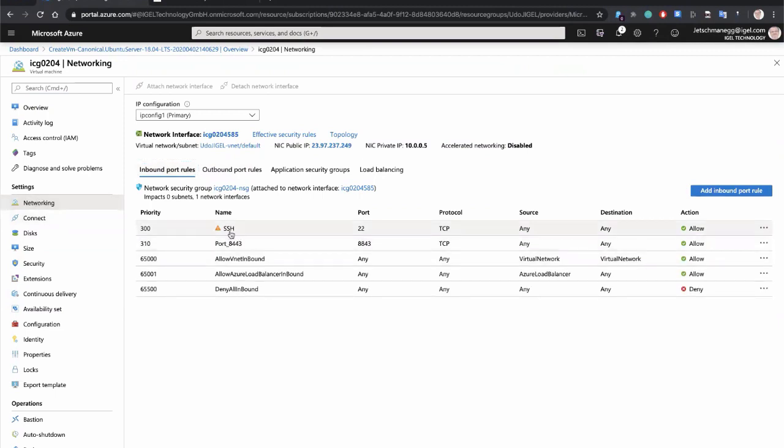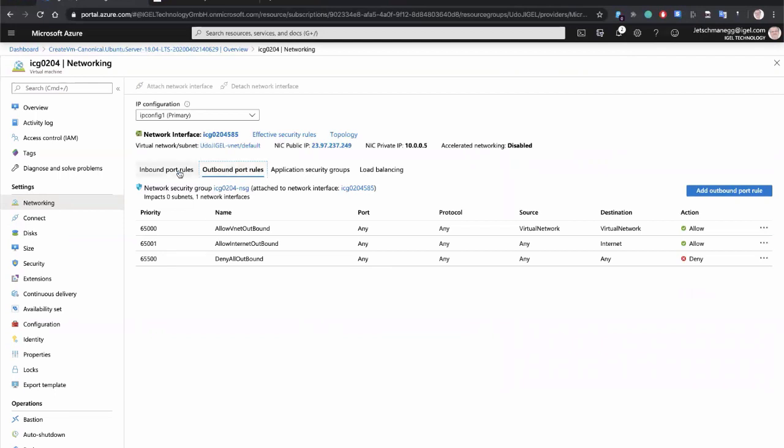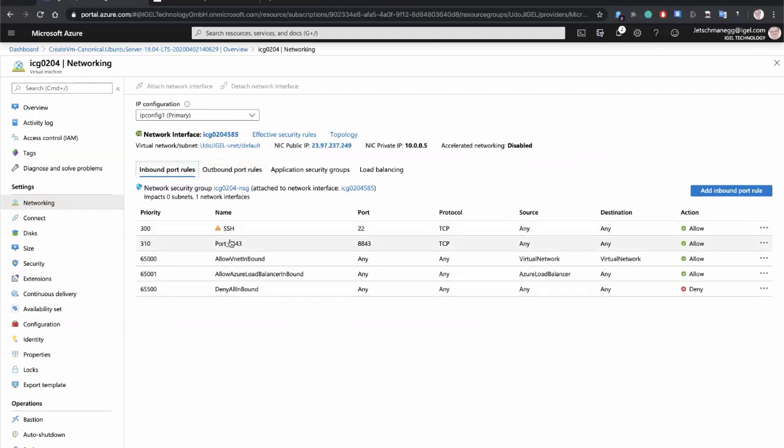Okay. So beside port 22, which is needed for installation, we added during the creation of the VM port 8443. We don't need any outbound port rules. That's not needed. So only this port has to be opened for communication.